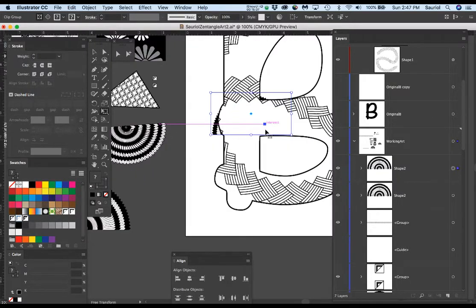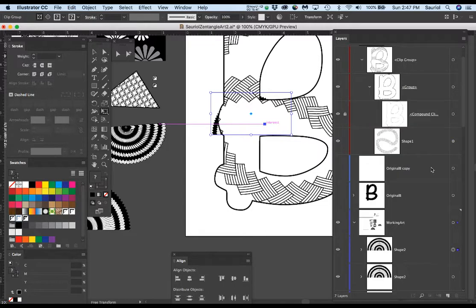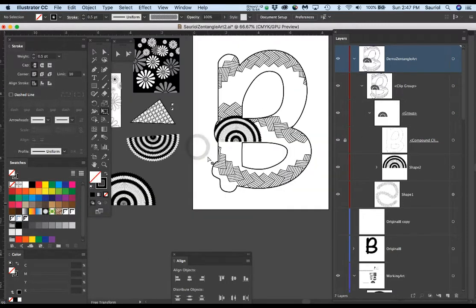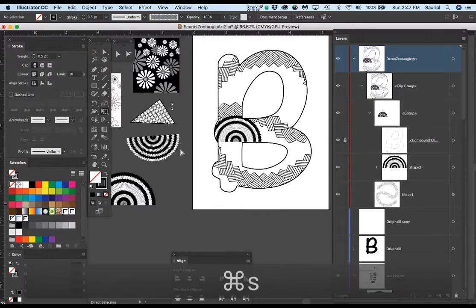Let's take shape 2 and move it up, put it right above, into the group. See the shape 1 right there? Let's put this one right there, and you can see how now it has been clipped and we are ready to go on to the next shape. So Command S to save the file.